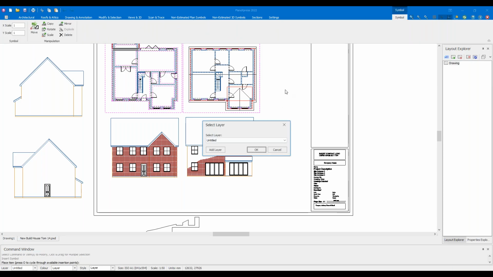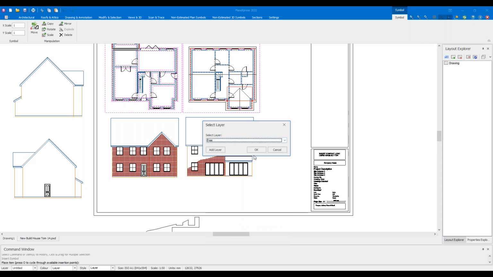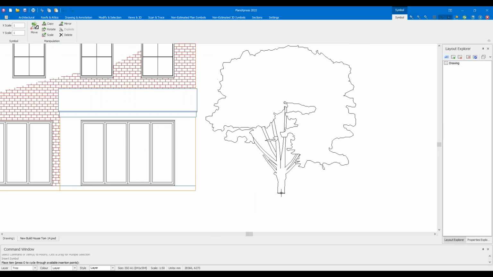Now, when you select a tree, you can place it on a layer of your choice. So you do get to the select layer drop down. If I click on that, fortunately not within very much scrolling distance from Untitled, is tree. So wherever you are, if you just press T, it'll take you to near enough that section, and you can just select tree as a layer. If I click OK, I can now place this tree on my drawing.